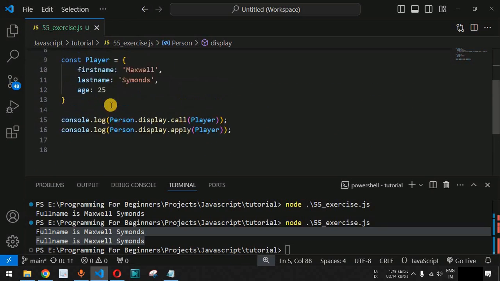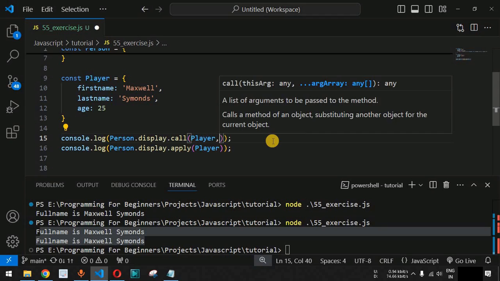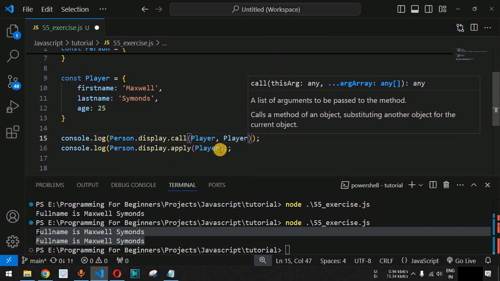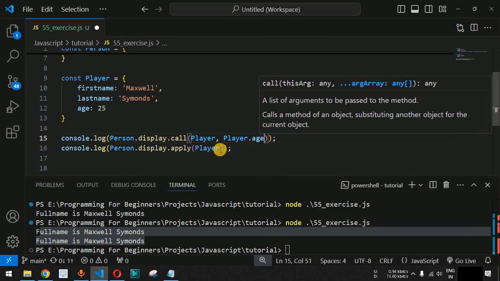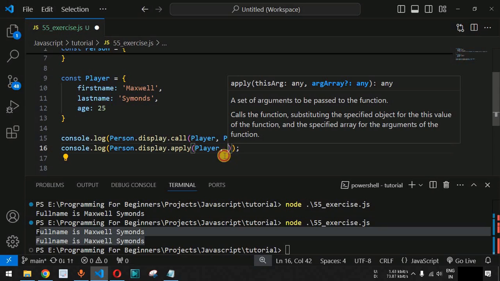Now in order to provide the age in this case, for the call method we need to provide it as a comma separated value. So over here we provide comma, and the second argument should be the age of the player. So in this case we will provide player followed by dot, and then we have the age as well. And for the apply method as well, again we need to provide comma, and the second parameter should be the array. So as you can see, the second parameter that is expected is of the array data type over here.